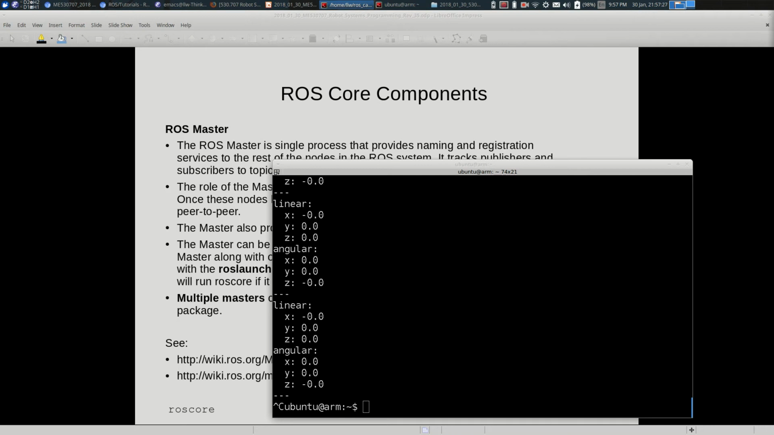So I'm going to kill the program that's running on the robot. And it falls down. So up here, I can run a ROS master by giving the command roscore. And in another window, I can type rostopic list. And there are two topics that are being published right now by roscore. Roscore and ROS master are synonyms.